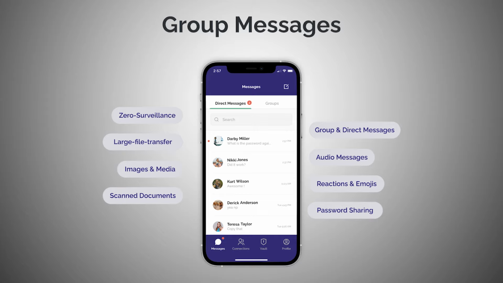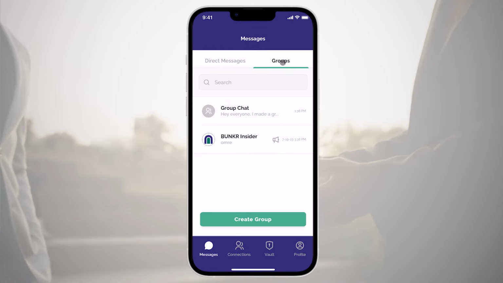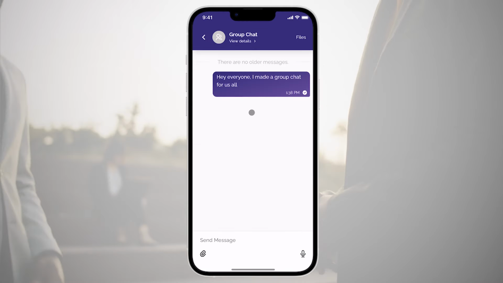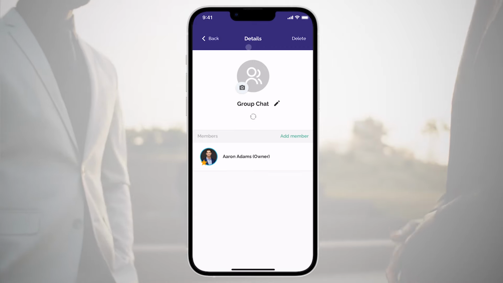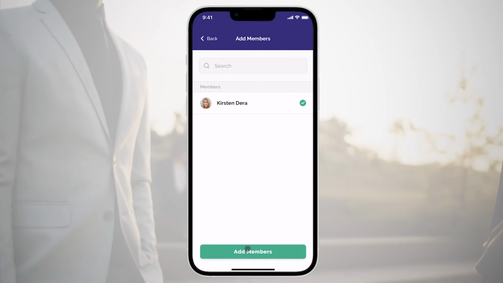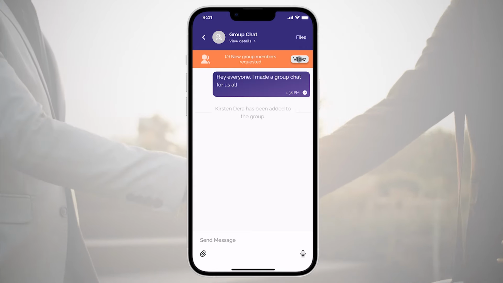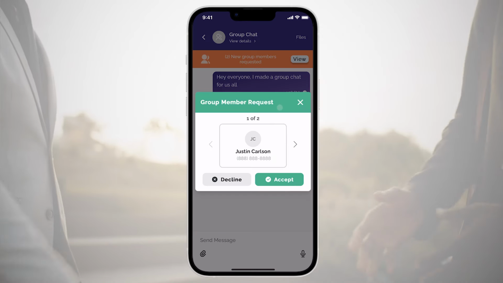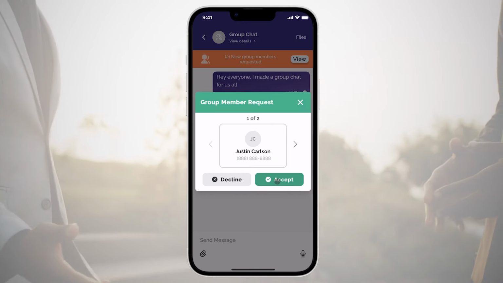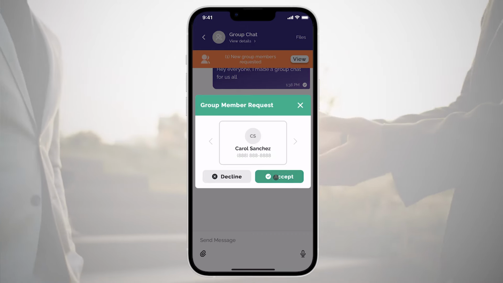And finally, we'll talk about group messages. Anyone inside of a group chat can add a new member by going to View Details and clicking Add Member. Doing this will send a request to the owner of the chat, who can ultimately decide whether they decline or accept the new members joining.